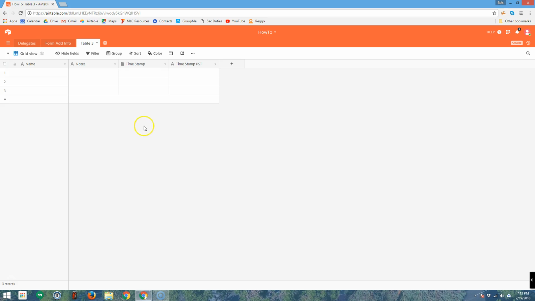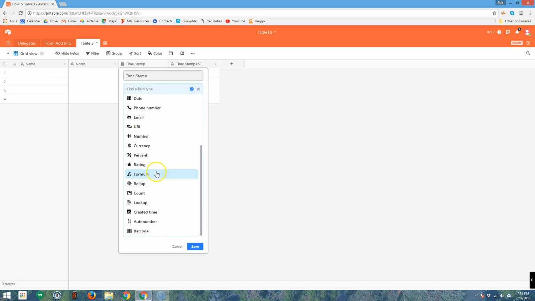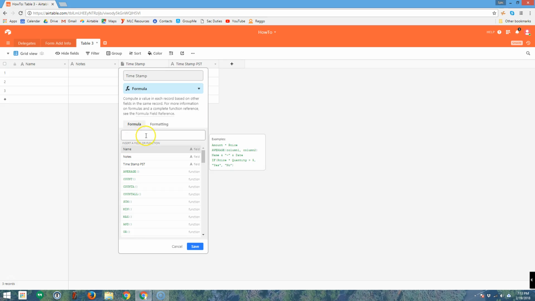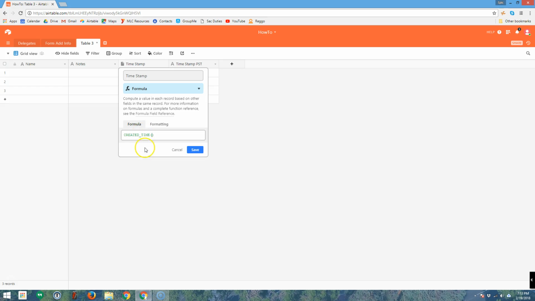But first thing is I created a column for timestamp. And I'm going to switch the field type to a formula. And when we open up the box here, you can see there's a bunch of green text here. Those are all different formulas you can use. For this one, we're going to use created time. And go ahead and just click save there.